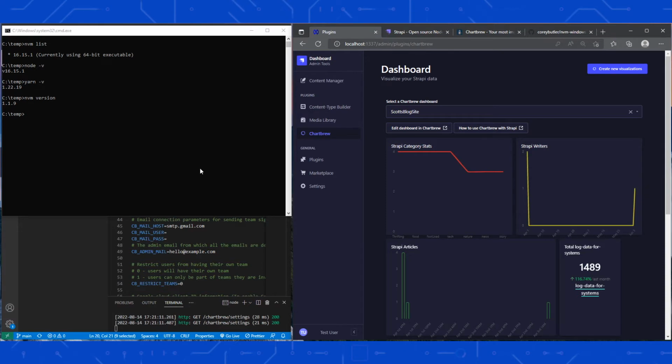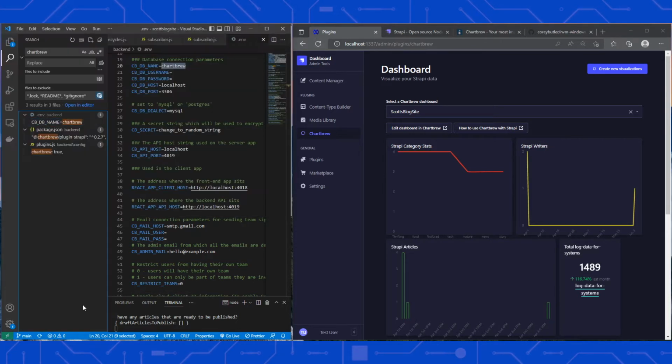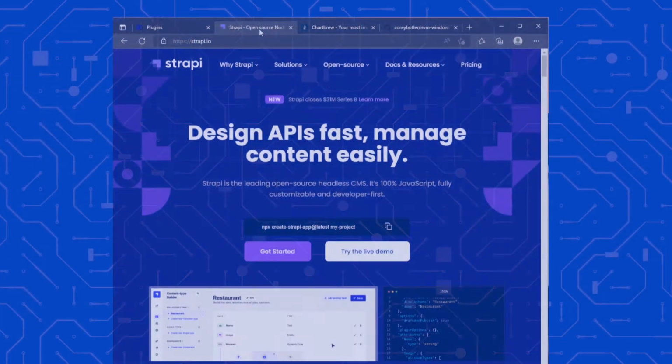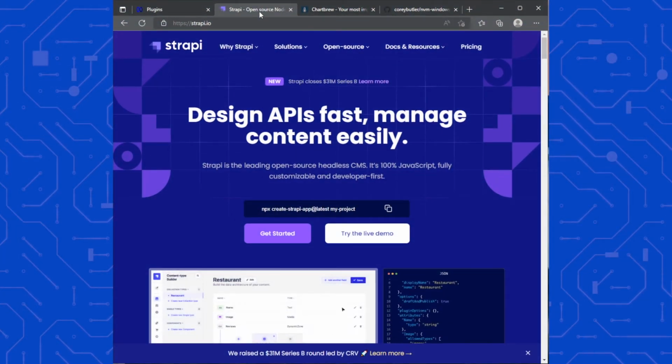Next, as you can see here on the screen, there are some additional windows. My command prompt here shows the different versions of some tools that I have installed in order to accomplish having the Chartbrew plugin running inside of a Strapi implementation. And behind that is some source code with the default parameters for the Chartbrew plugin that are needed, and again, we'll be covering those.